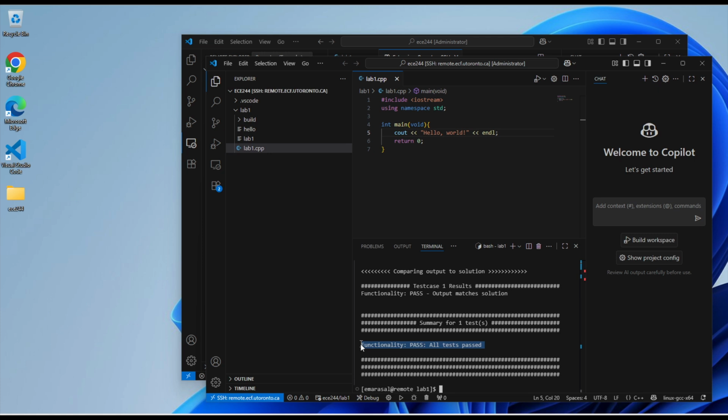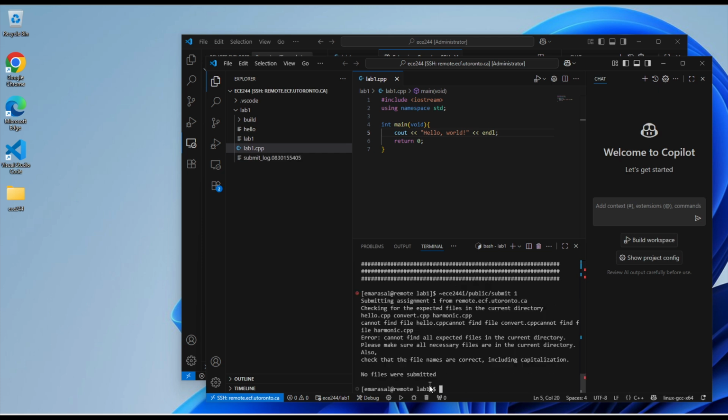Okay, the step for submitting the lab will require that you also run the same command, but instead of exercise, it's going to be submit, and you will be submitting lab1. It expects that in this directory you have all the files that are outlined in the lab. So I will not submit right now because I don't have all the files that are expected, but I could show you what would happen if I don't have them. In this case, it says here that it did not see hello.cpp, it did not see convert, it did not see harmonic, and hence there's nothing to submit.